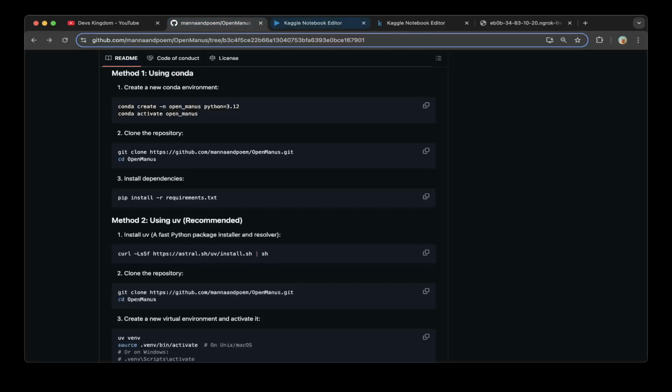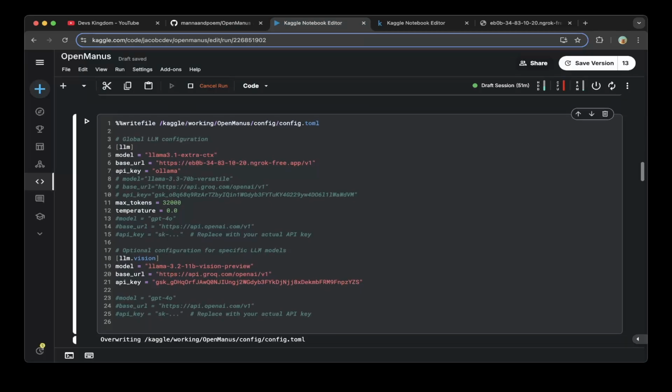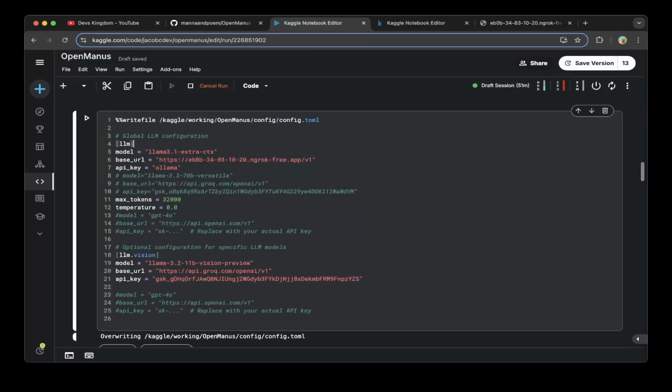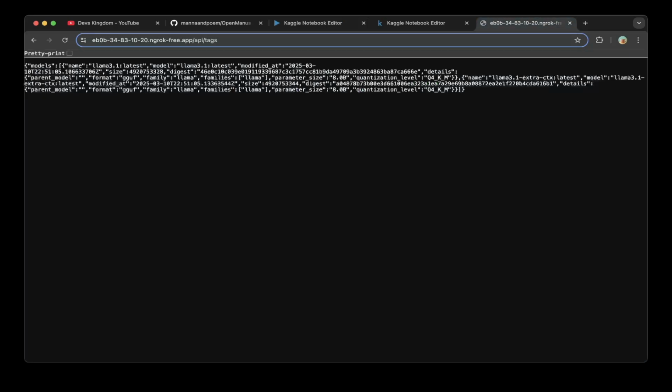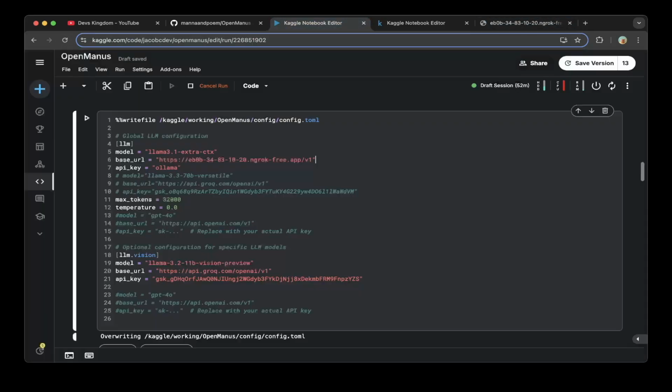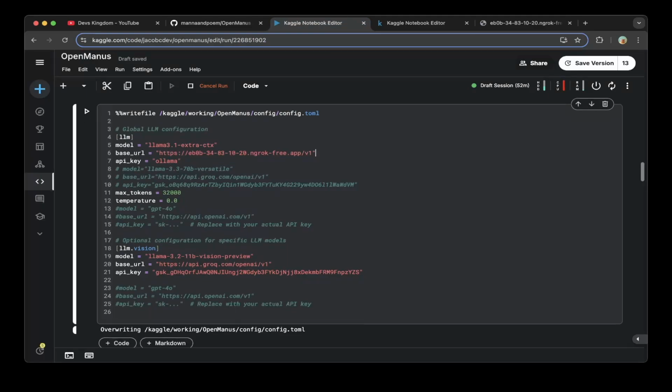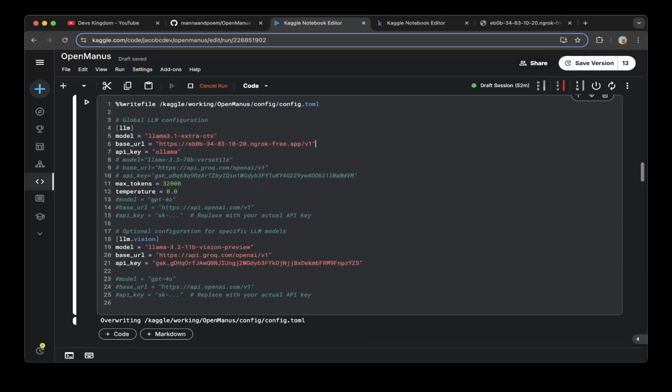So we're going to use this in the OpenManus setup. The model is Llama 3.1 extra context. The base URL is the URL that we set up, EB0B. So you can see it's EB0B, right? And after that, you basically have to also set up the max tokens and temperature.